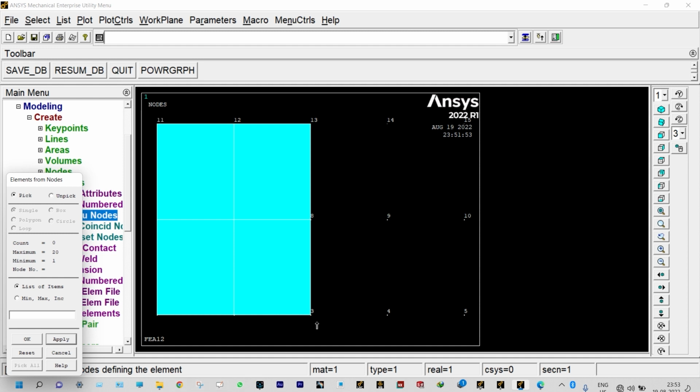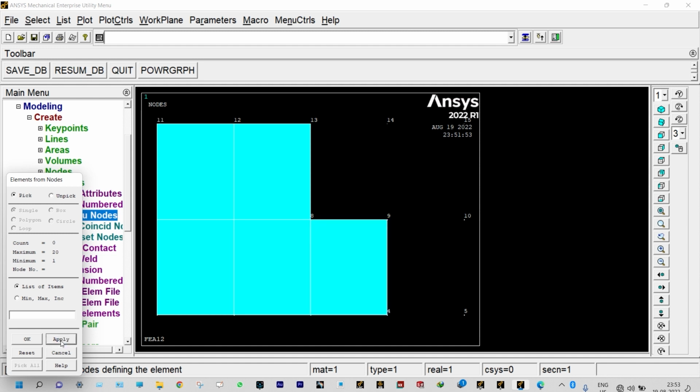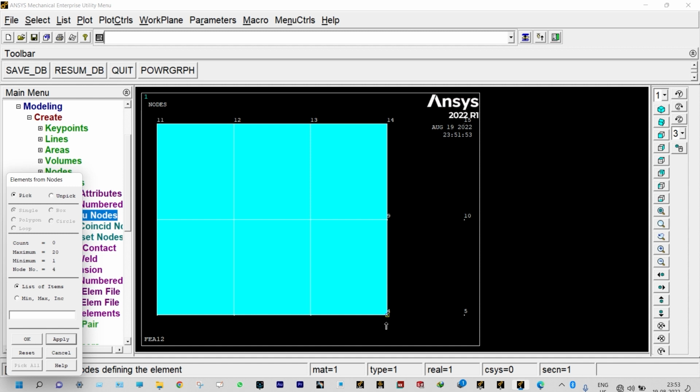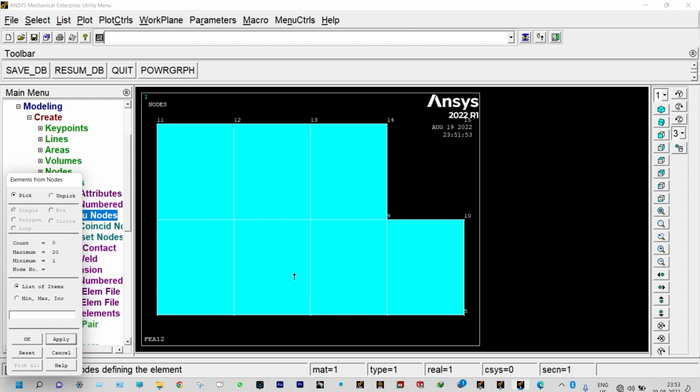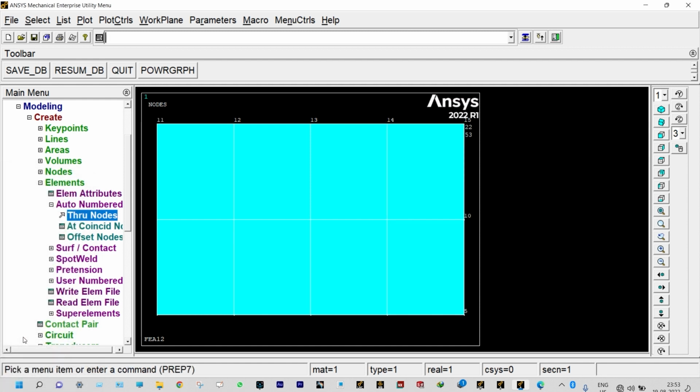Next one will be starting from 3, 4, 9, 8. Apply. And again 8, 9, 14, 13. Apply. Again 4, 5, 10, 9. Apply. And the last one is 9, 10, 15, 14. Okay, so we made all the elements. It is having total 15 nodes and total 8 different elements, right? We need to find out temperature distribution through different nodes, right? So our model is ready.